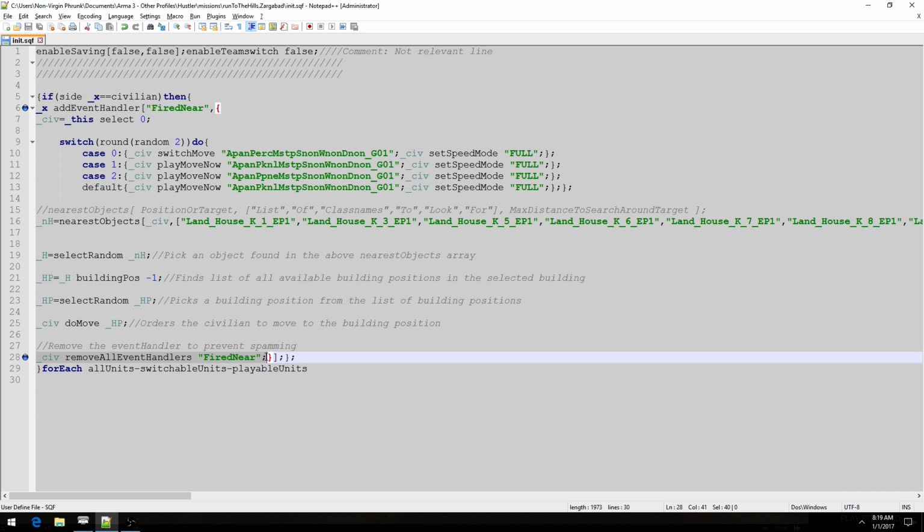Also, we remove the event handler from the civilian at the end because we don't want this to become a spammable event handler. For example, if we did not have this right here and we just kept shooting, then you'll see the civilian, every time he hears a gunshot, goes into a random frightened animation and then is finding a new house to move to, and it's very spammable and looks very wonky. So we remove the event handler so that he can't do this anymore after he flees.